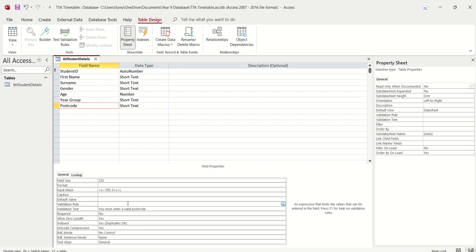And my validation rule is not null. Remember, that means it can't be blank. And let me just count, so I can get 1, 2, 3, 4. The space counts as the character 6, 7, 8, 9. So I'm going to put 10. So my postcode's got to be at least 10 digits long.